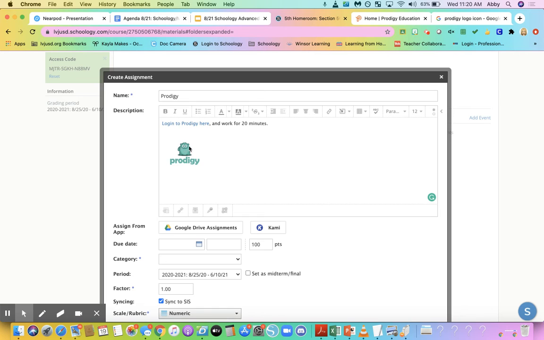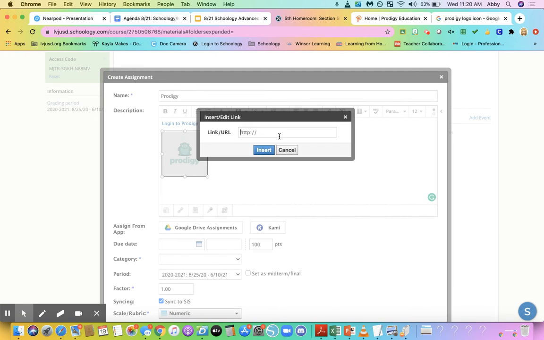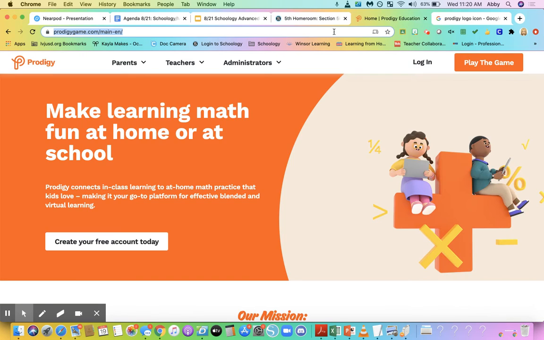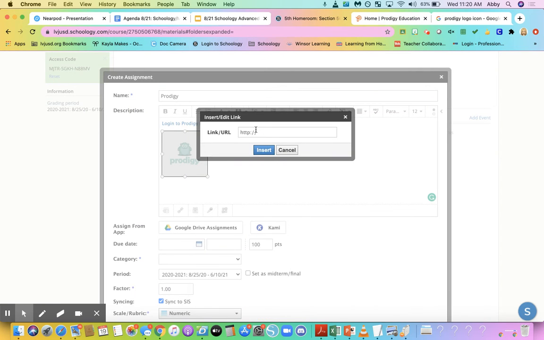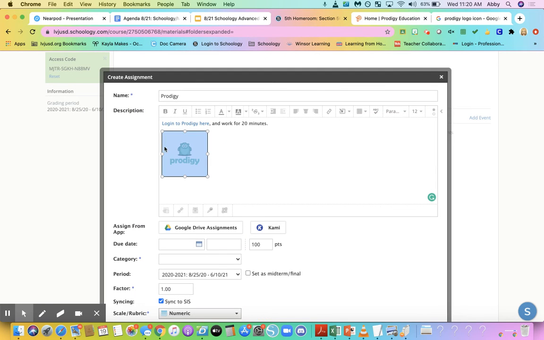So now I can hyperlink this. So same thing, I'm going to highlight and then I'm going to click this link and I'm going to, oops, I need to go back and recopy this link and paste it there. So now this image is hyperlinked. So when students click on it, it'll take them to a new tab to Prodigy.